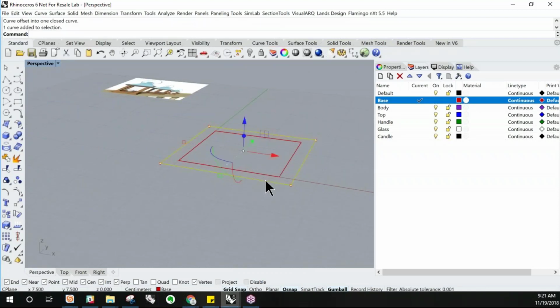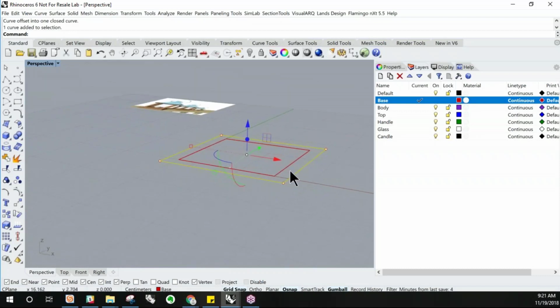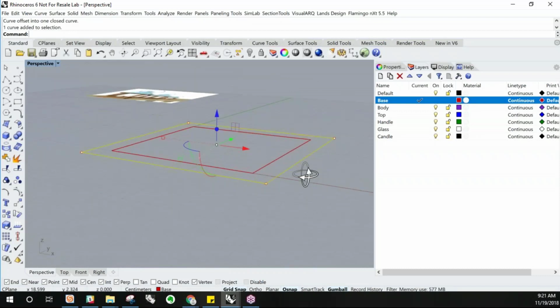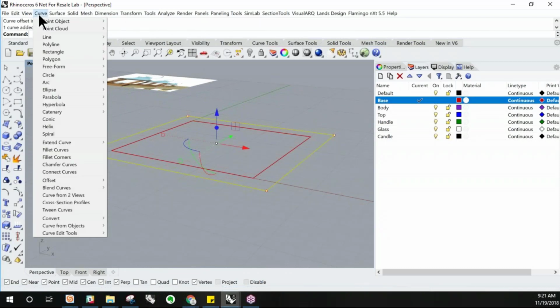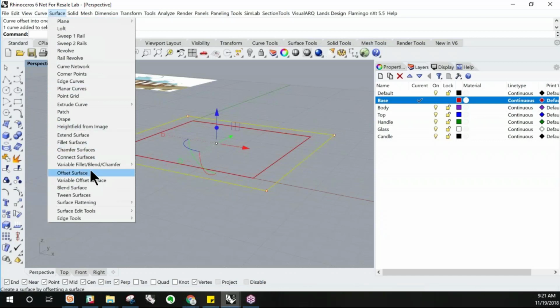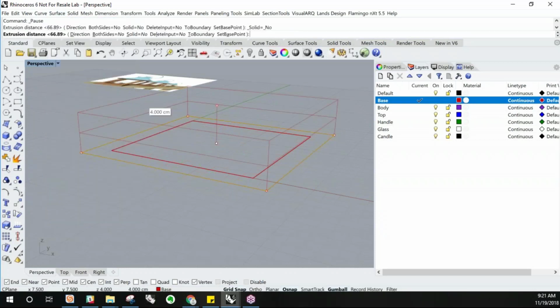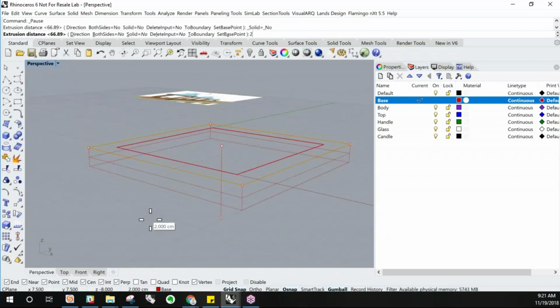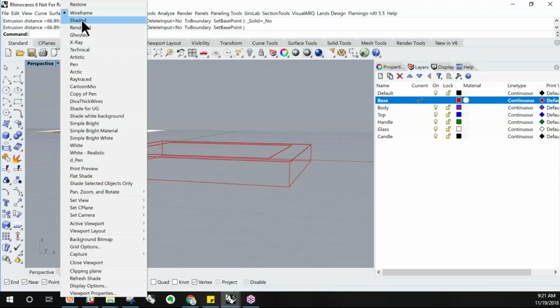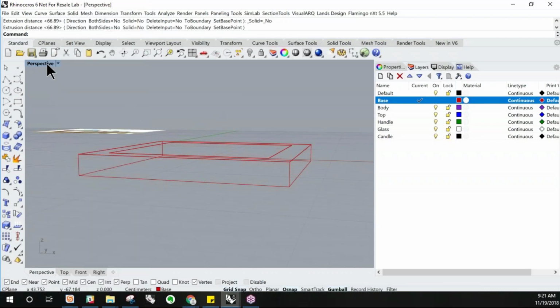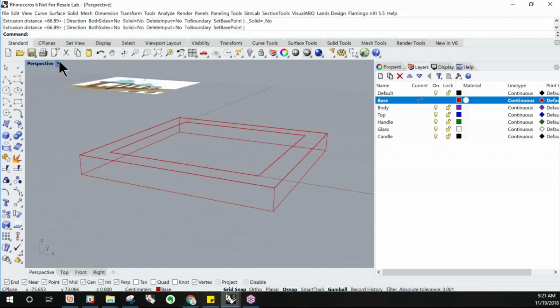squares actually. Okay. Now I want to extrude this to create a thickness to the bottom. So there is a command called Extrude Curve. Under surfaces, there is Extrude Curve straight. And then I'm gonna type -2, oops, so that it goes down to the minus direction.